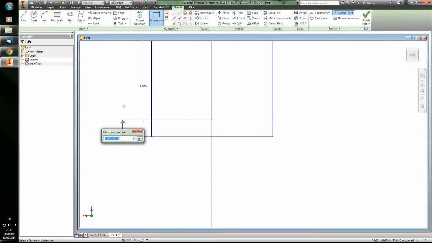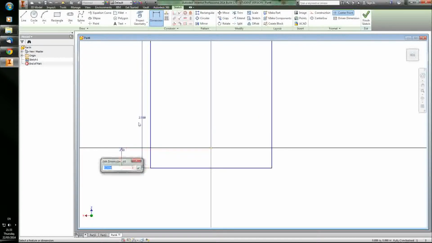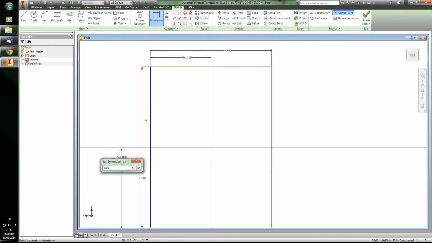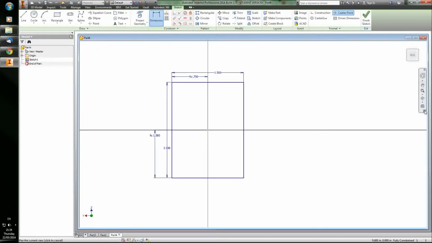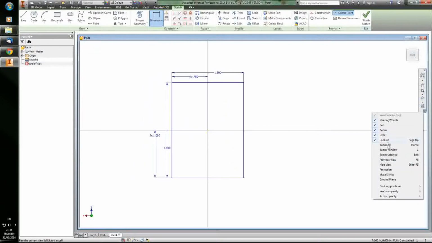You can just use your scroll button on your mouse to zoom in and out. You can also do it manually if you want, using the zoom feature over here. It's one of the other features. Zoom window, zoom selected, etc.